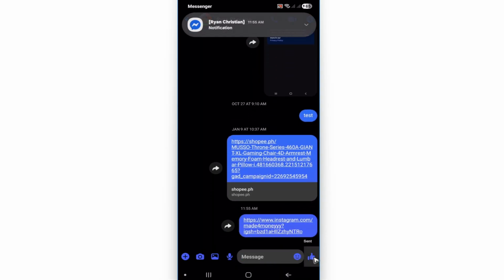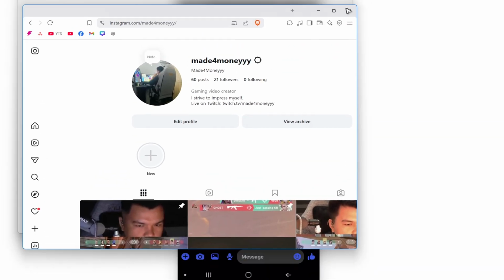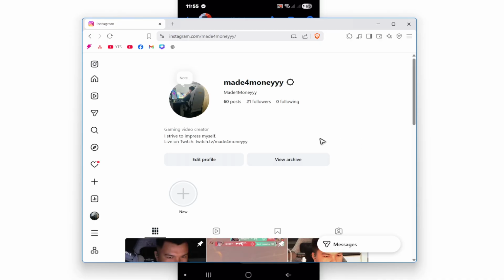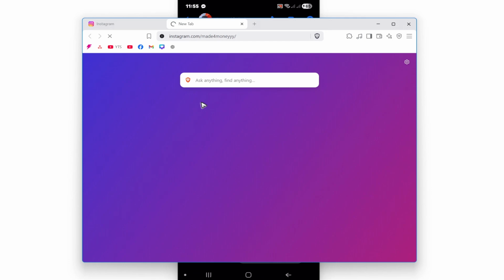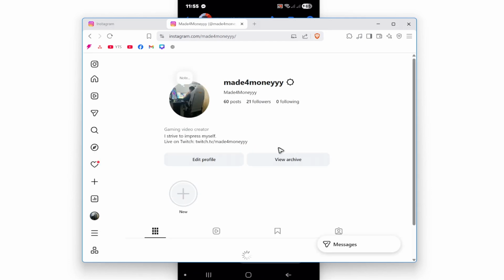There you have it. Now another option, if you're using PC or computer, just go ahead and open up your profile as well. And then at the very top, you have the URL. So what you'll do is just copy it, paste it to test it, of course, and send it to whoever you want as well. That is it.